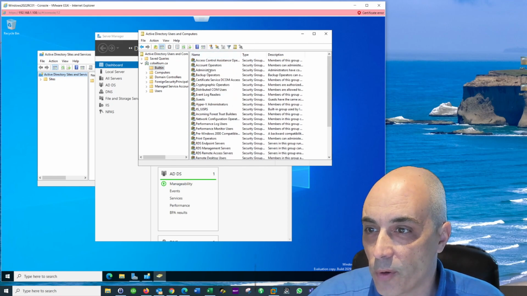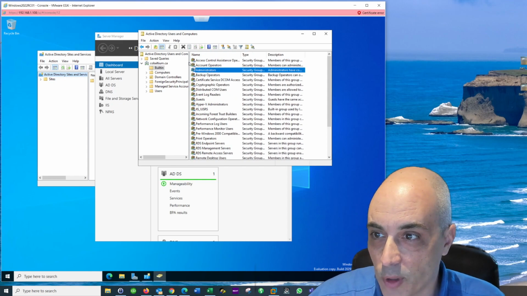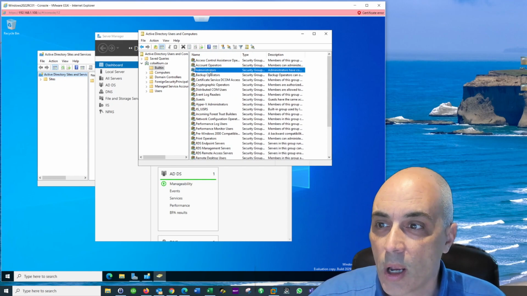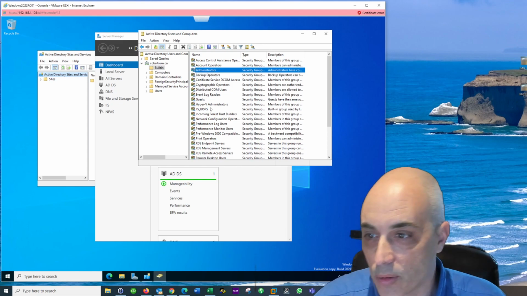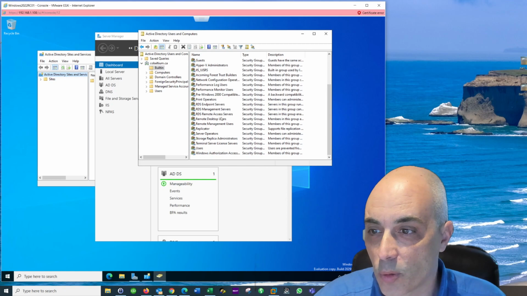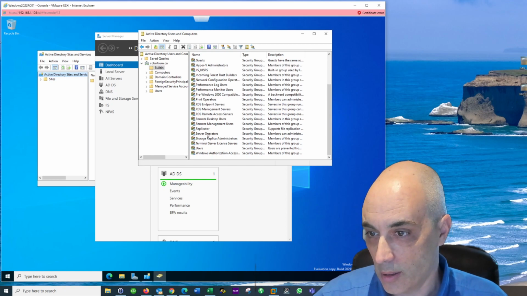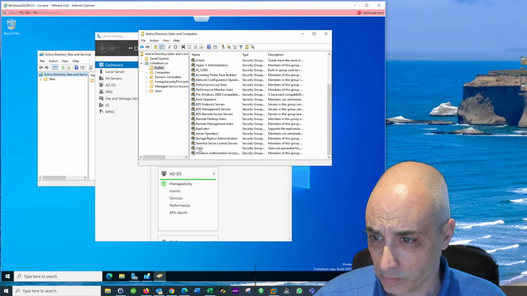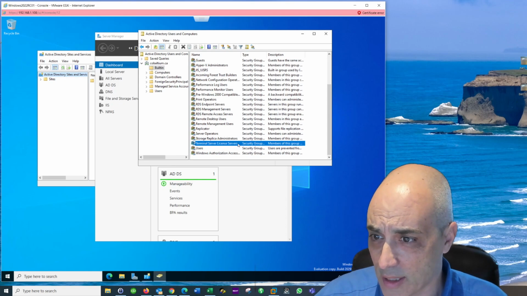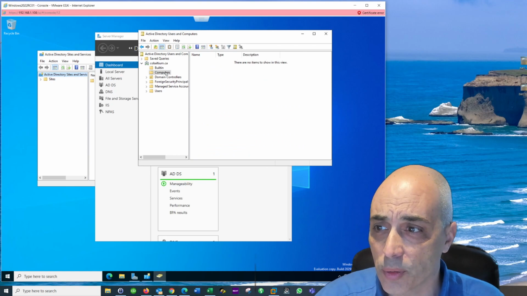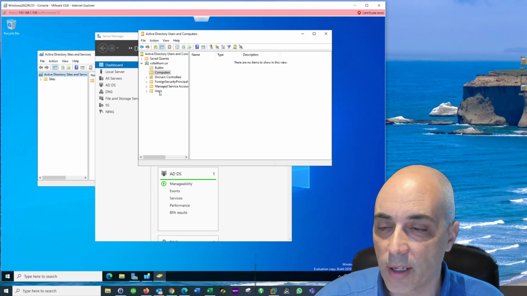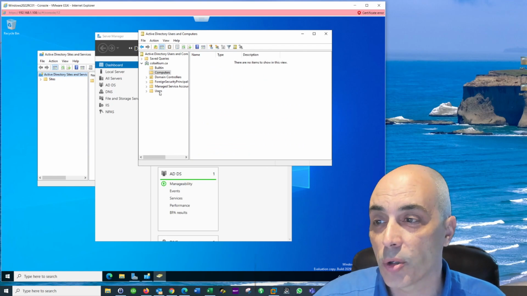And so you've got, for example, groups. When you have two little individuals here, this is to show you groups. So you've got backup operators, administrators, and so forth. And you've got groups for things like replication, terminal service, license servers. There's lots of things in here. Under computers, that's where you would find your computers as they register onto your domain.